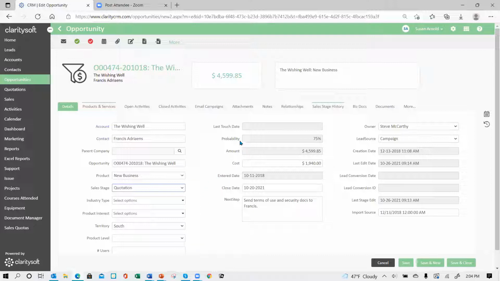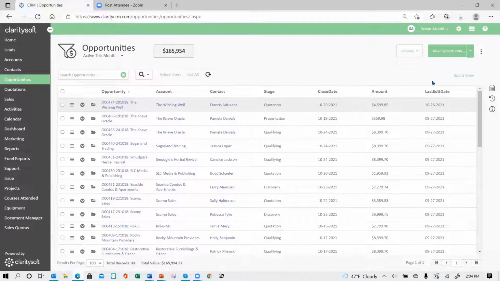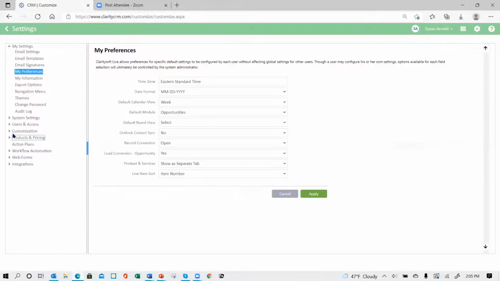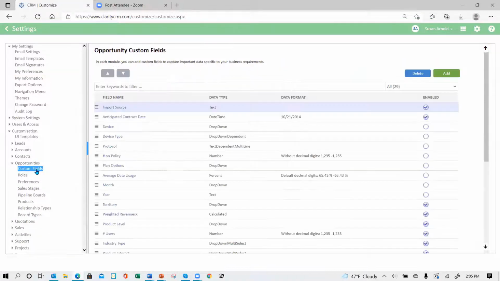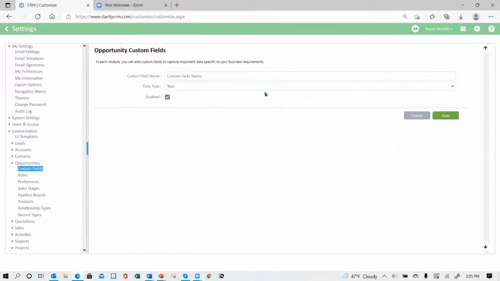What we want to do is create a calculated field that takes this percent probability and multiplies it times the amount field to give us the weighted amount. All right, so that's what we're going to do. Just like when adding any other custom field, number one, you have to be an admin user in the database. Then you go to the settings button, go to customization, and then go to the module and custom fields. Add your custom field. Give it a name.